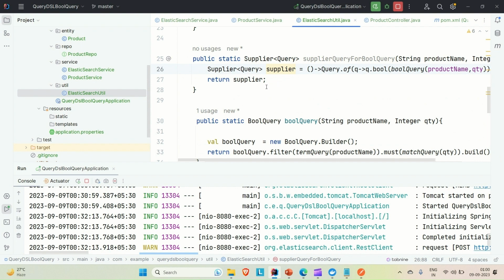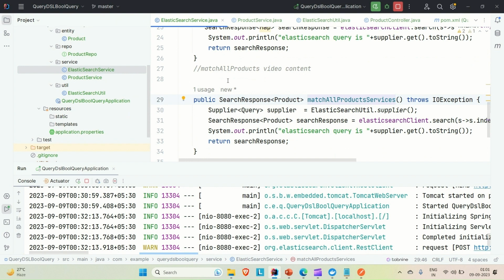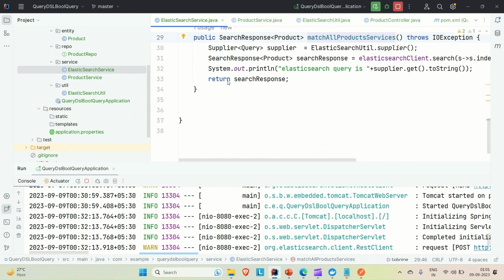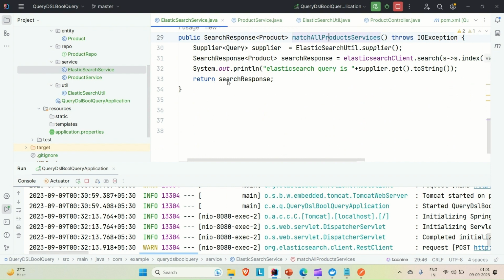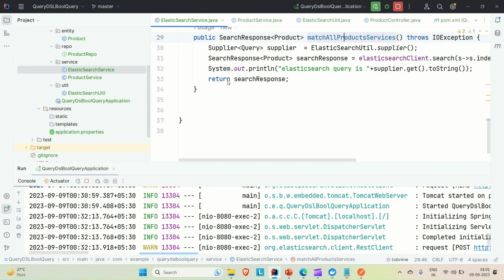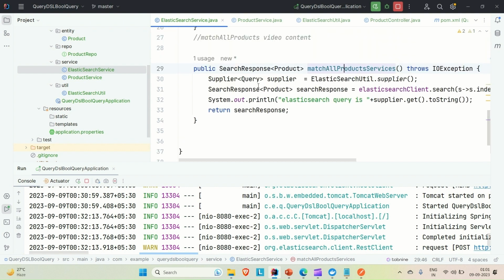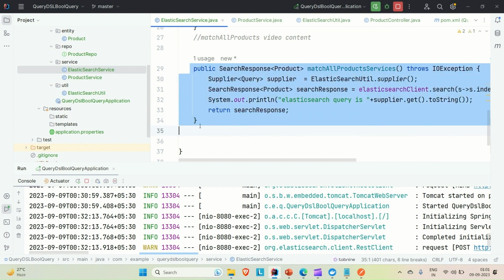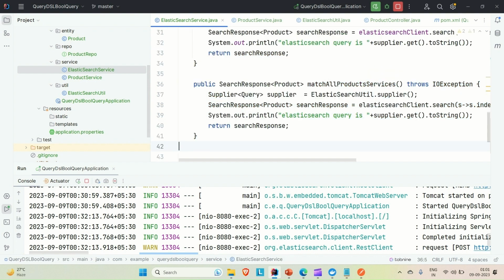Now what we need to do, we have created all the queries here in the Elasticsearch util. Now if we go to the Elasticsearch search service class, here we are going to create one method which is calling the supplier query and then passing that supplier query to the search method of the Elasticsearch. Okay, so same thing we are going to do here as well. So let me try to do that. So either what I can do, I just copy this method which is the MatchAll product service method, or you can create on your own also. So let me try to copy it and paste it here.